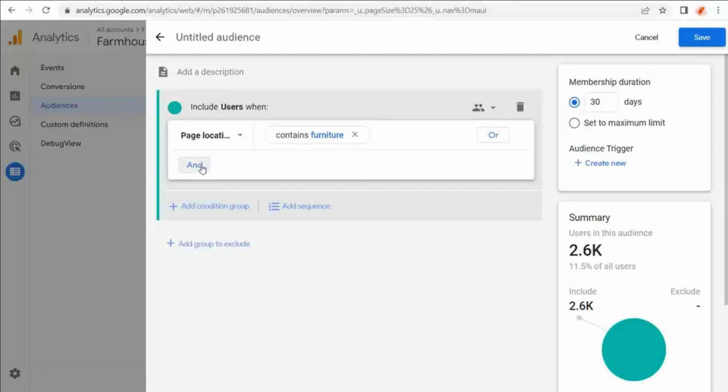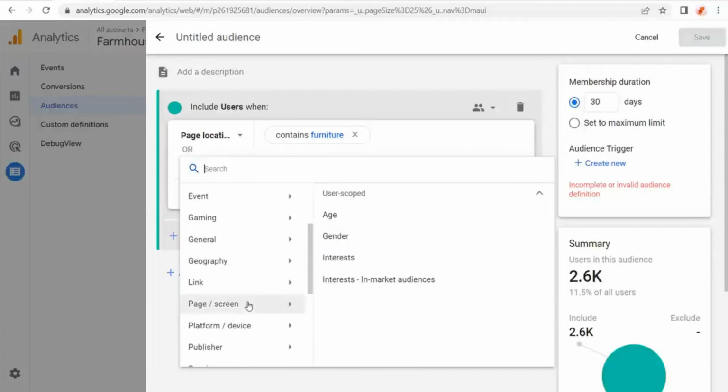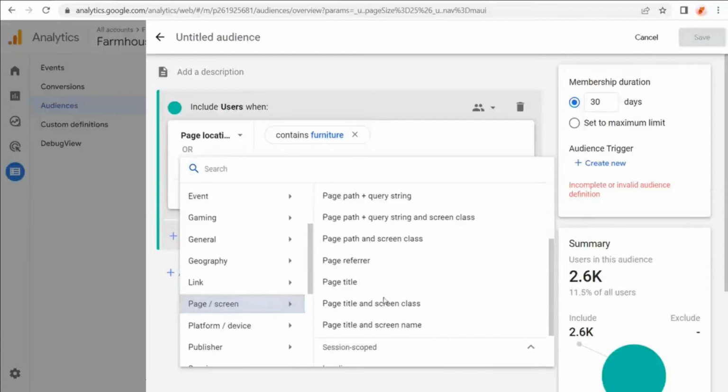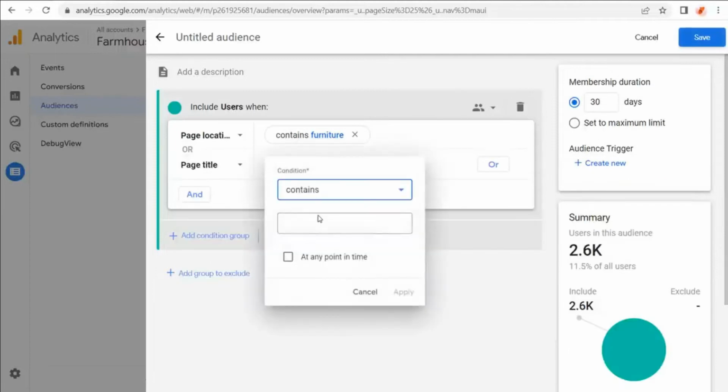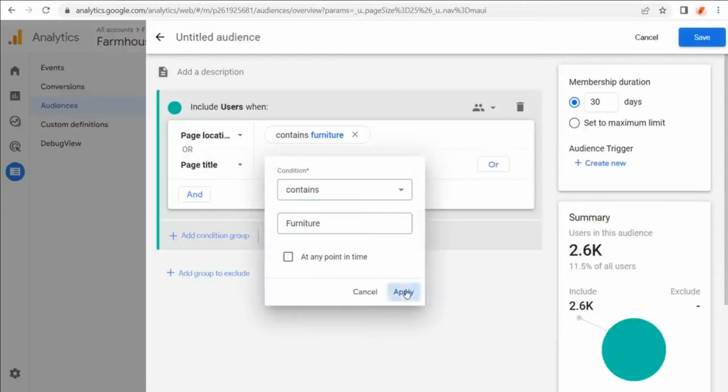Now you can do and, or you can choose or to either expand your audience, or if you use and, you're going to make your audience smaller. So you're basically saying if somebody visits a page that contains furniture in the URL and they also do something else, then include them in this audience. I could do page location contains furniture. I can do something like, and we'll scroll down here again to page and screen. I can say page title contains, and do the same exact thing. Furniture, we'll do uppercase in this case, and we'll click on apply.